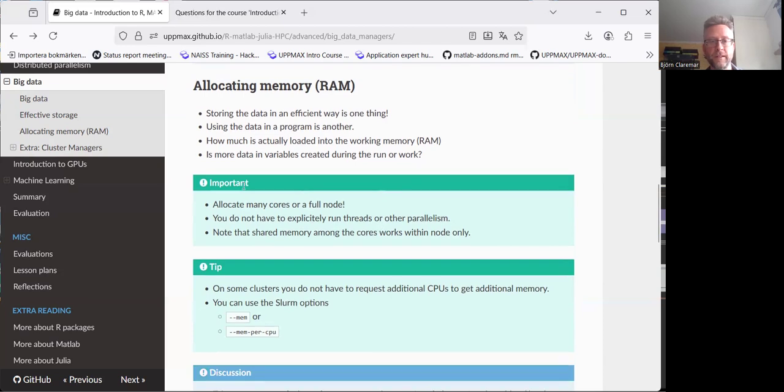So what you can do now is allocate many cores or a full node. You do not have to explicitly run threads or other parallelisms. Instead, you get more memory by allocating more cores. But you can only do that within a node, basically. You can't load several nodes to get more memory. That won't help you.